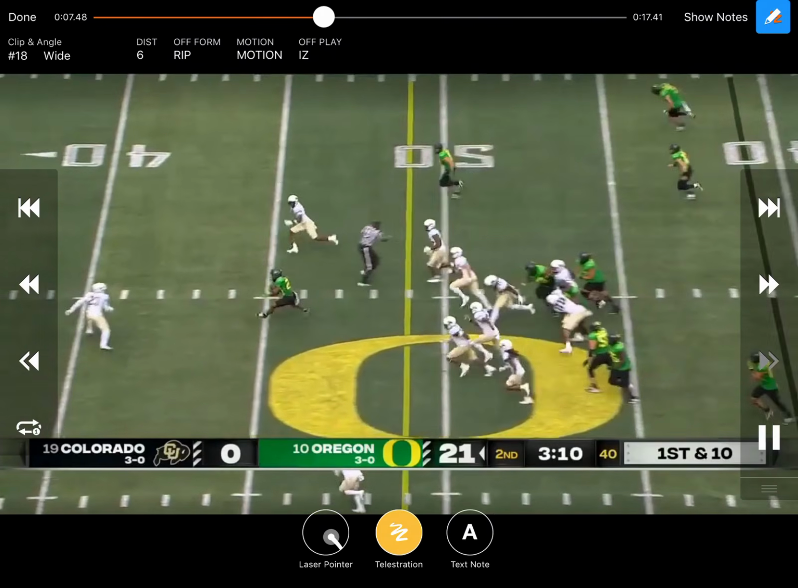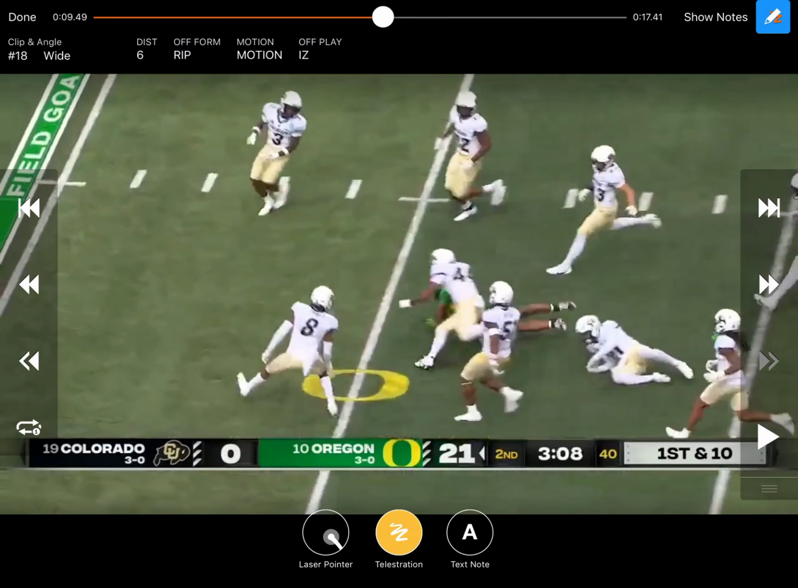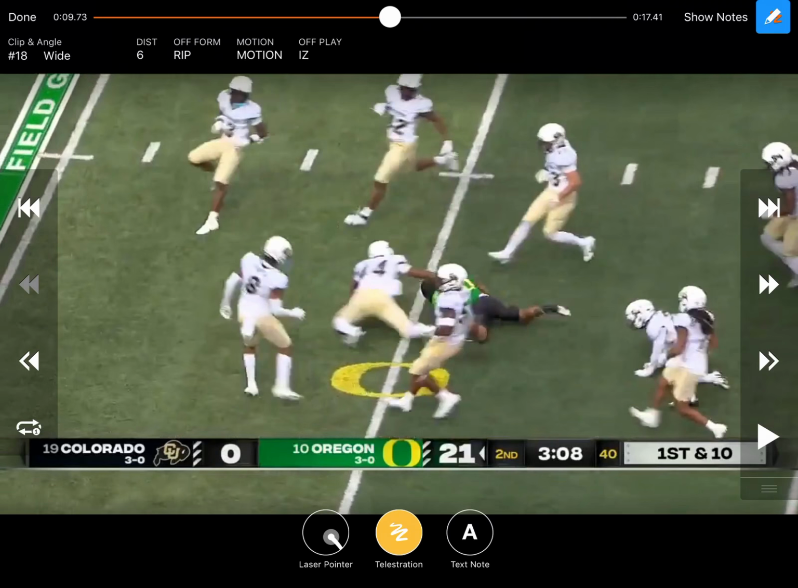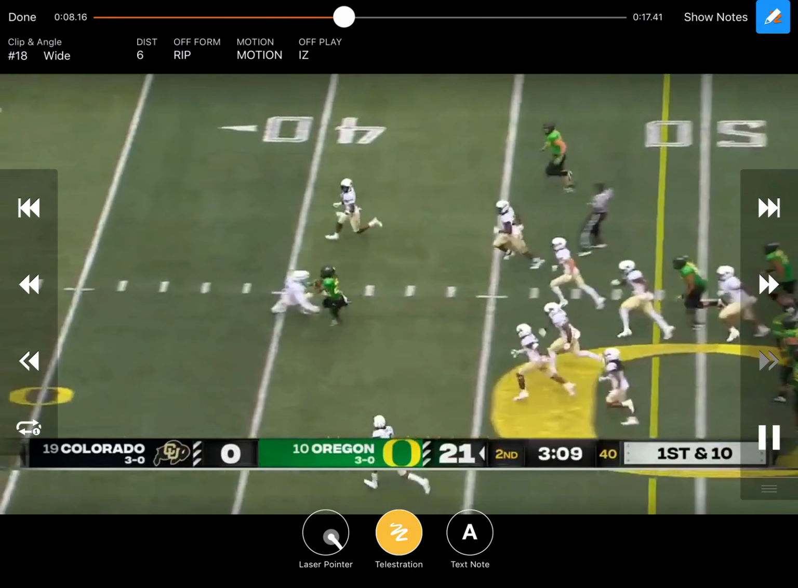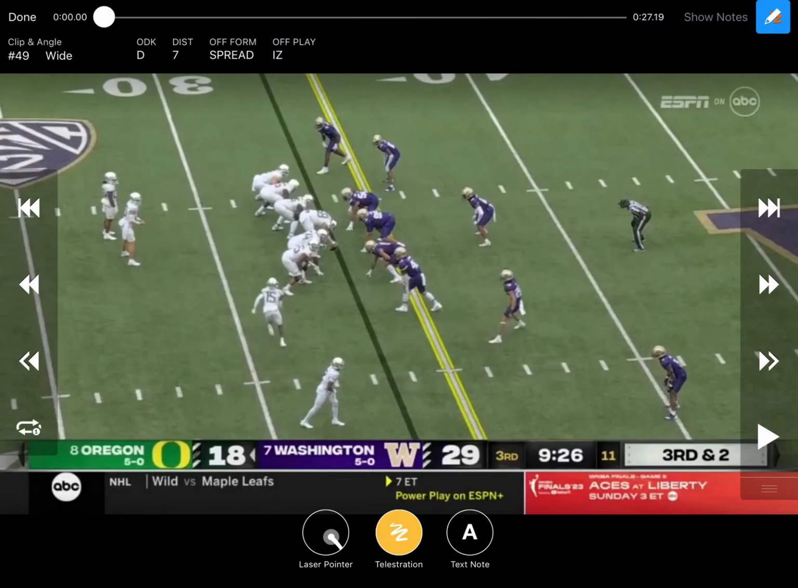So again, downhill, playing with momentum. Great job getting square to their blocks and great getting some movement on a double team, whether it's horizontal or vertical, there for the Ducks. And the back's able to hit it with some momentum. Huge play right there. This is a great call on a 3rd and 2.